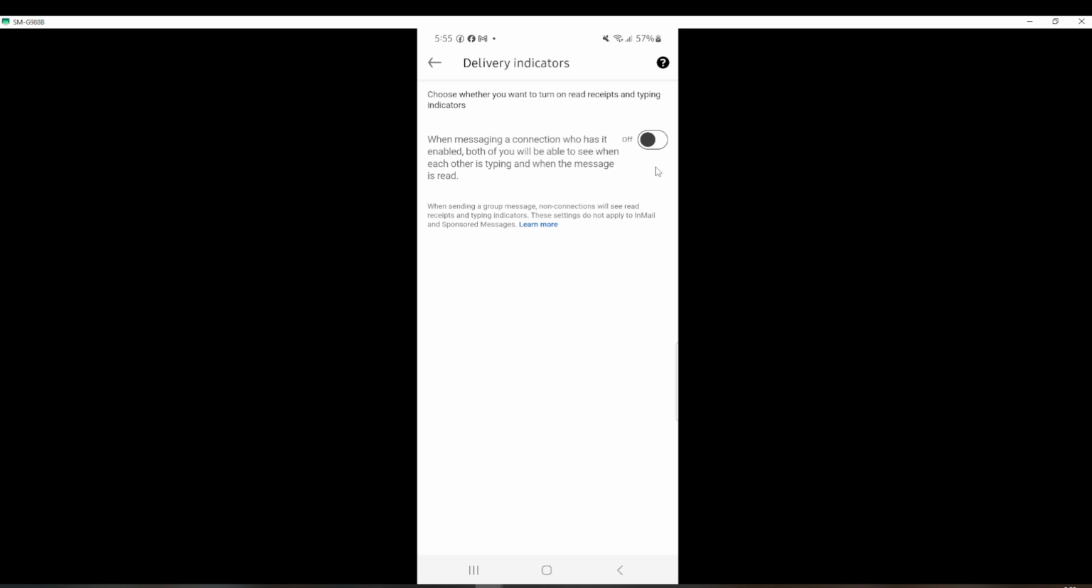And that's it. Open LinkedIn, go to your profile icon, tap Settings, head into Data Privacy, find Messaging Experience, select Read Receipts and Typing Indicators, and switch it off.